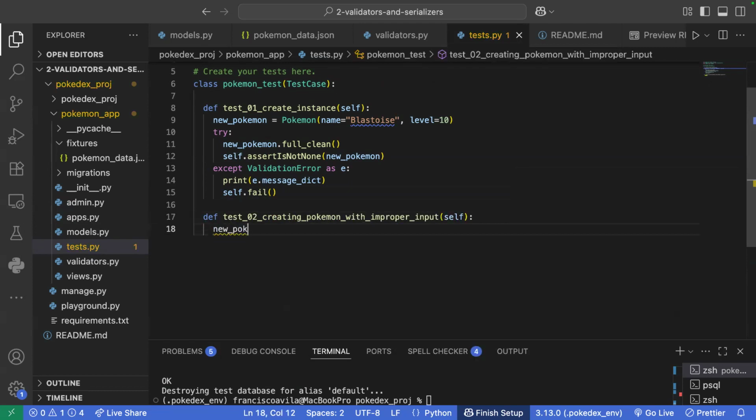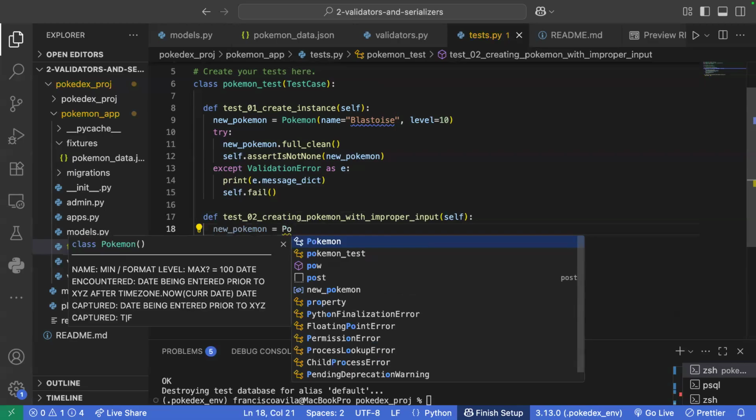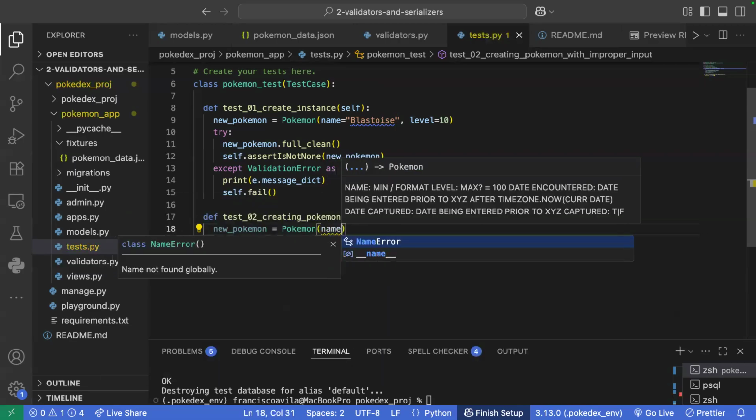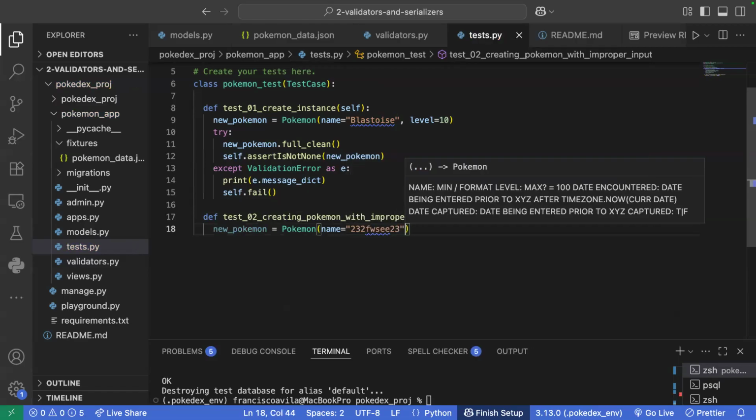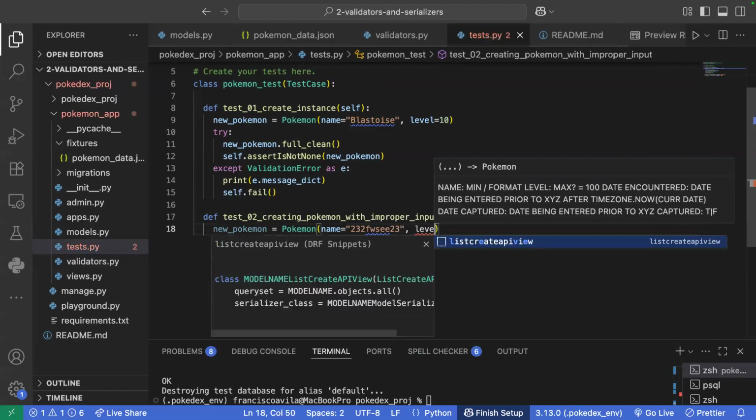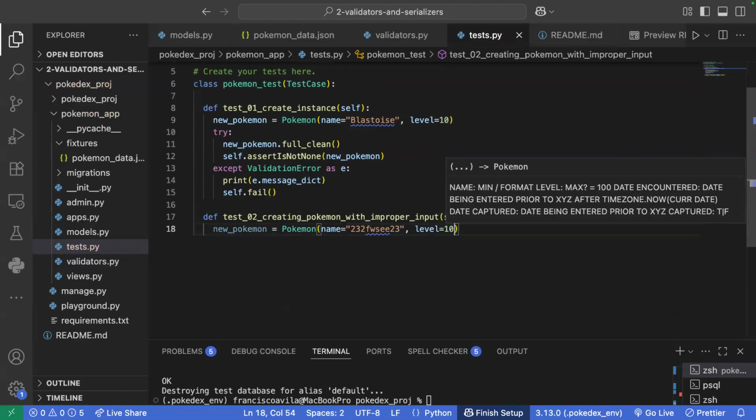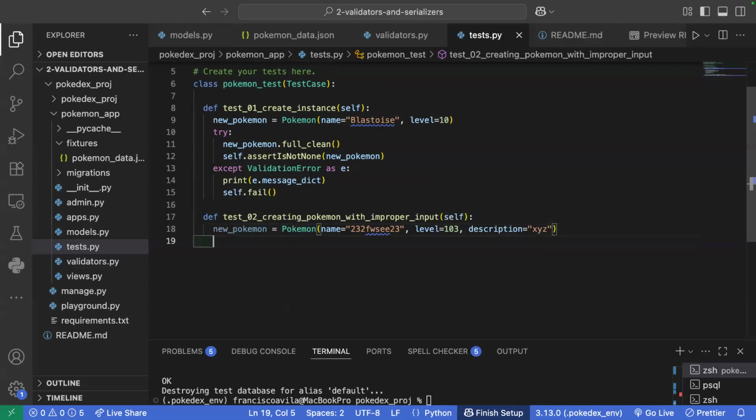I can say, hey, my new Pokemon here is going to be a Pokemon where the name is, let's just go ahead and put some numbers in there. The level is set to 103. And let's ensure that a description is also set to XYZ, because we know the minimum is 7 characters, right?